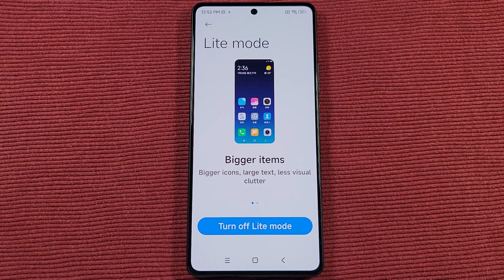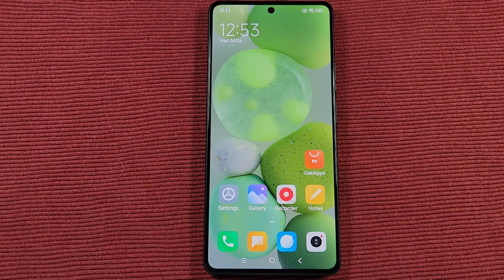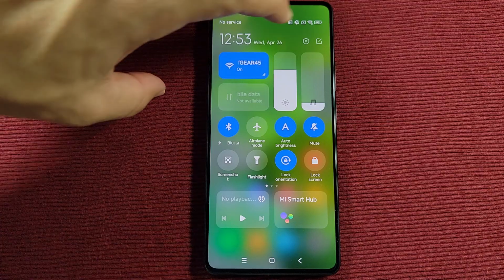How to turn on or turn off light mode on your Xiaomi Redmi Note 12 phone with Android 13, MIUI 14. This is the Redmi Note 12 Turbo phone model. Let's get started. To enable light mode, you'll use the quick panel access to look for the home screen settings.